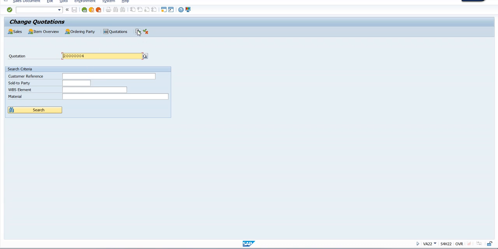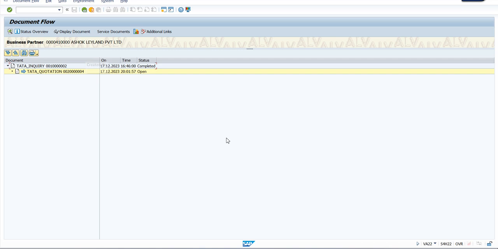Here you have an option called document flow. This is the important flow. If I click on that, I will get the document flow here. You can see the document flow. So this is the chain. Why we are using the copy control is to get this chain. This is not going to stop with the quotation.